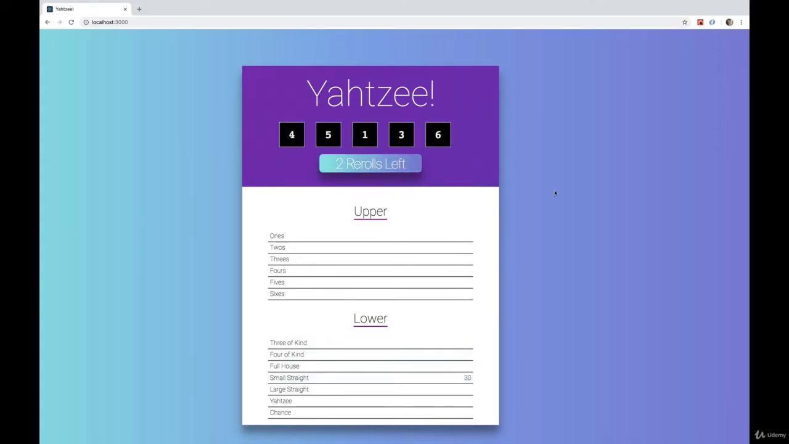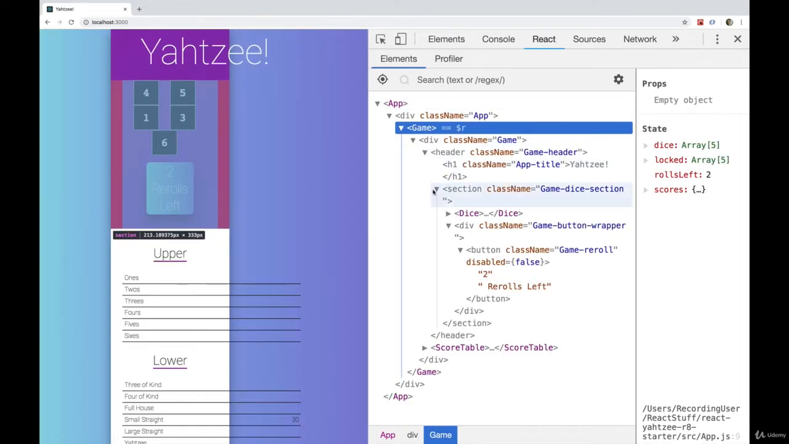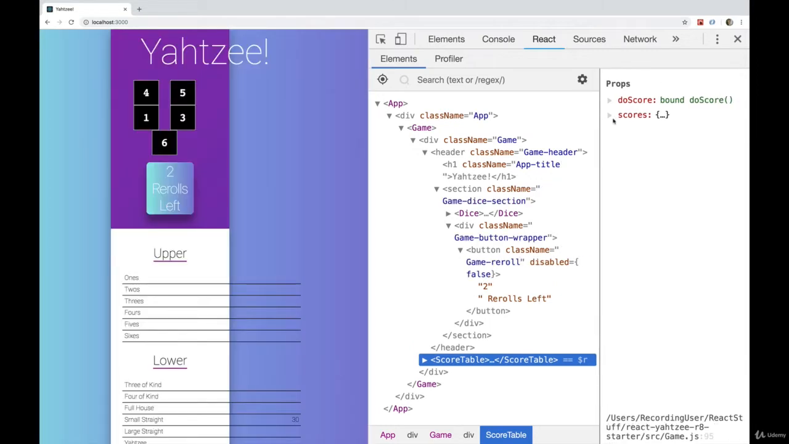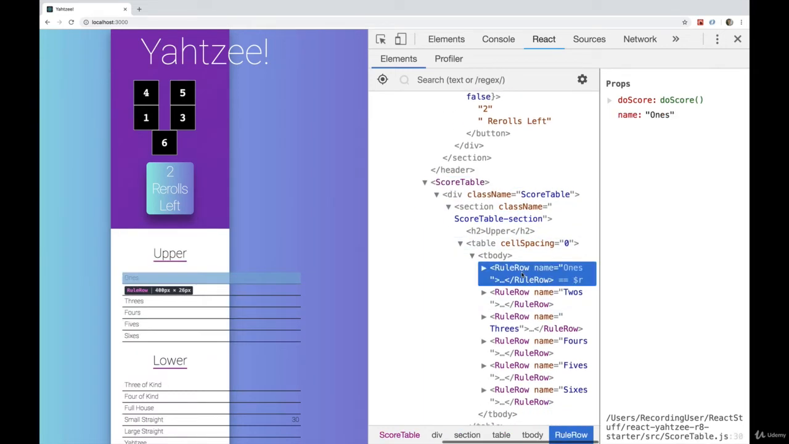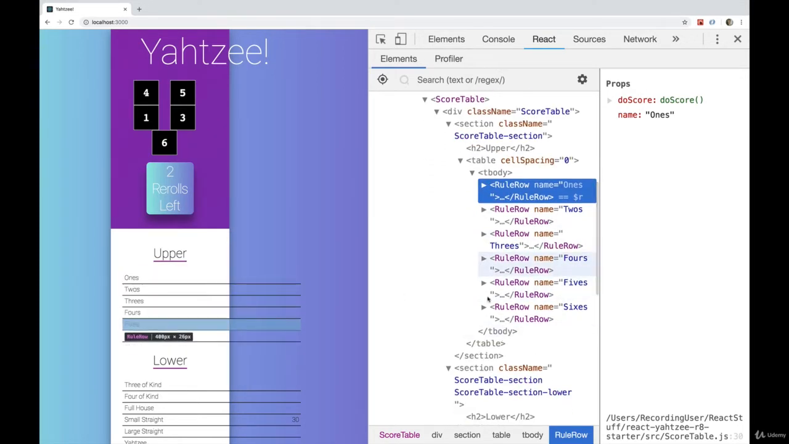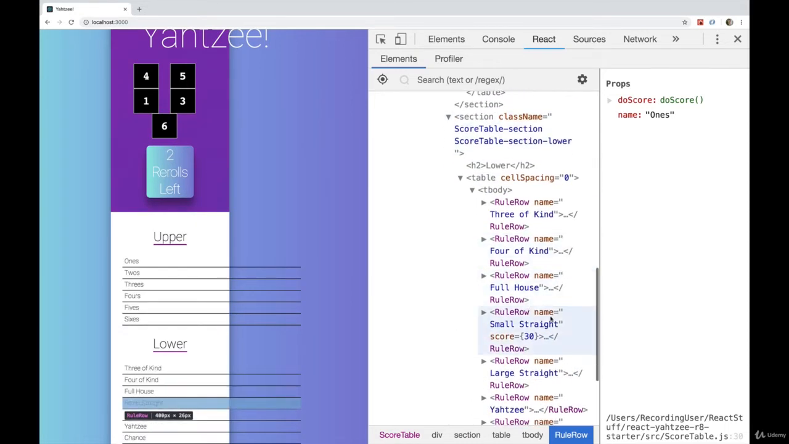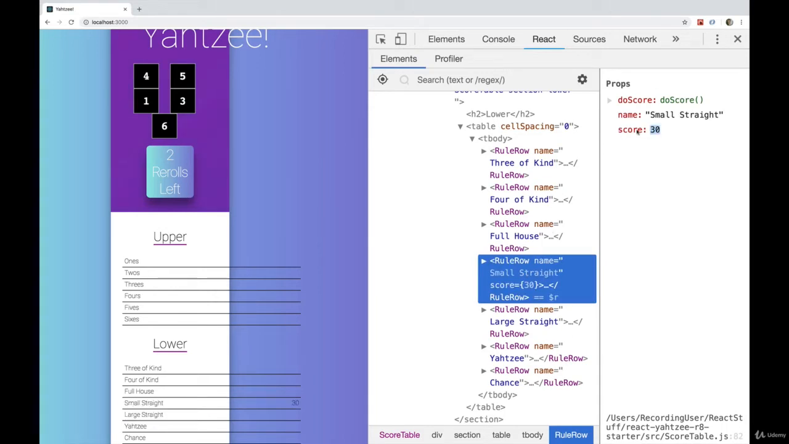And now let's look in the props for that rule row. If we look in the parent, which is the score table, we see that the parent has the scores prop, and then it actually passes it down to the relevant rule rows. So most of them, because we haven't actually registered a score, most of them don't have a prop called score. But if we look at the one for the small straight, the one I just clicked on, it has score set to 30.